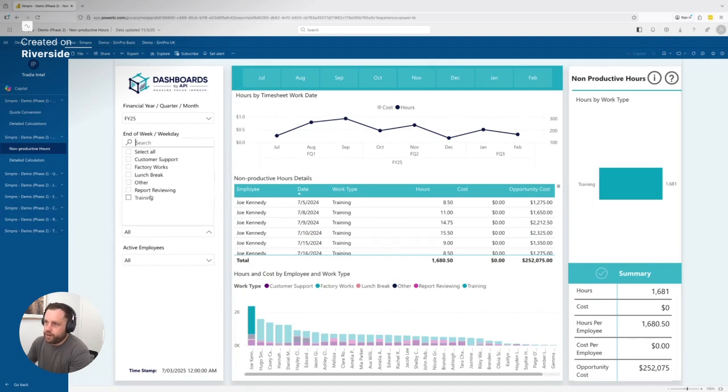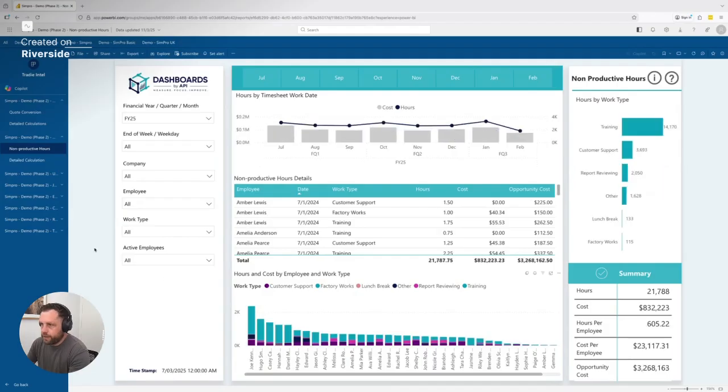You can filter by work type, so you can split them up if you wanted to. And this report is used really to have a KPI around what's acceptable for non-productive hours, because every business does have them. If you're trying to run at 100%, it's unattainable.